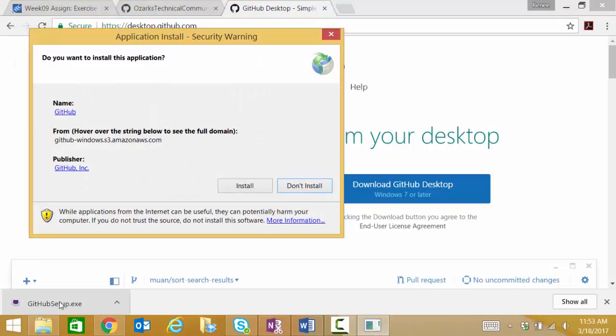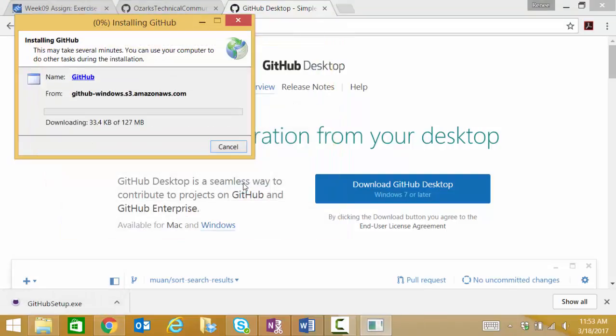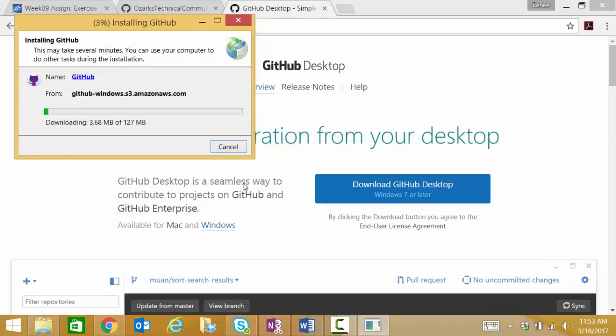Now this is going to install a new client on my machine to connect to GitHub, and I'm going to use GitHub Desktop just because it makes things really simple for me, and I can show you guys a nice consistent way to do things. So the install should be pretty quick.